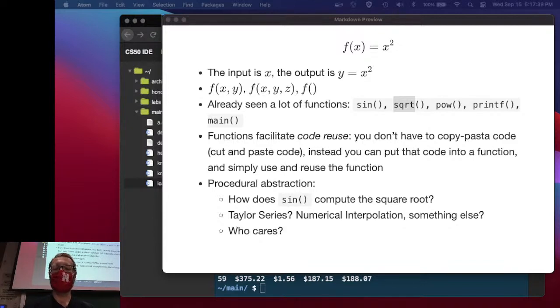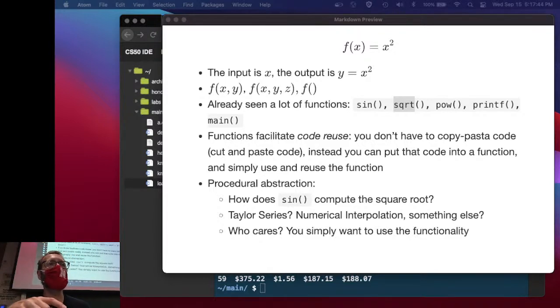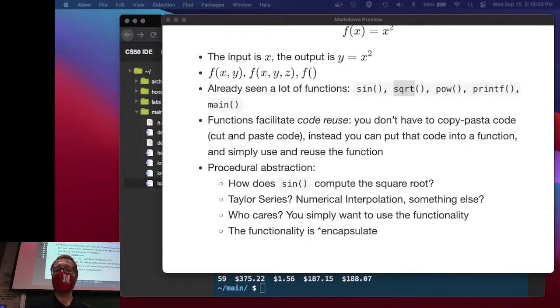You simply want to use the functionality. Have you ever worried about how the square root function on your TI-80, whatever it is, works? No. You just care that it gave you the answer. Likewise, we don't have to worry about how these functions work, these procedures work. We're abstracted away from that. It just does work, right? The functionality is encapsulated. So there's another vocab word. Inside the function, and we don't have to worry about the details.